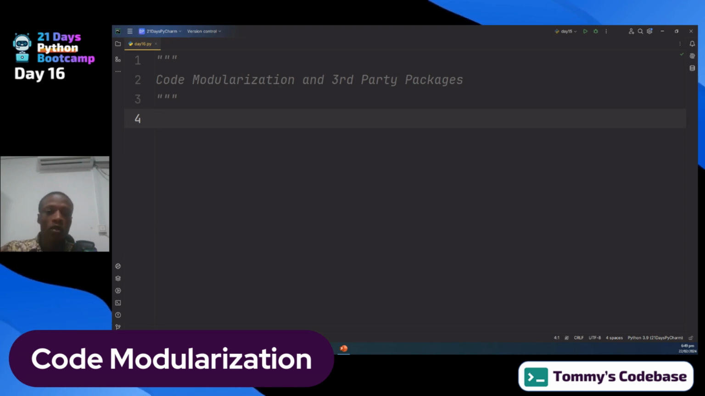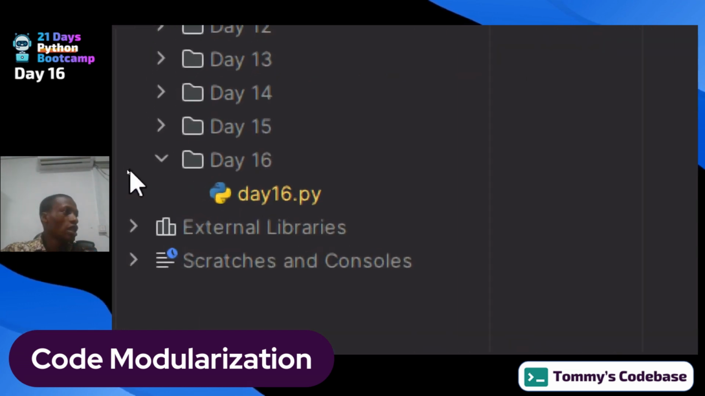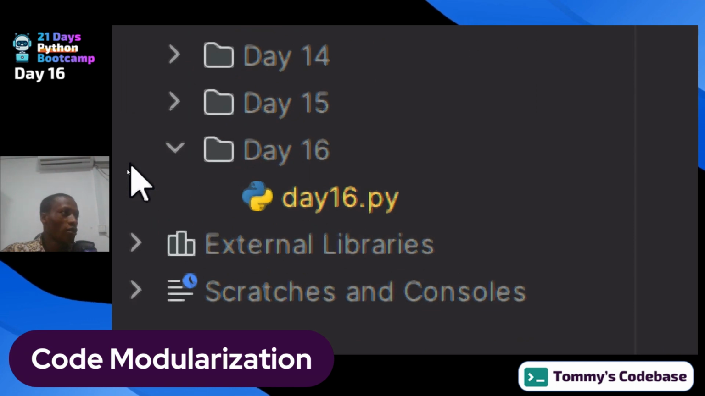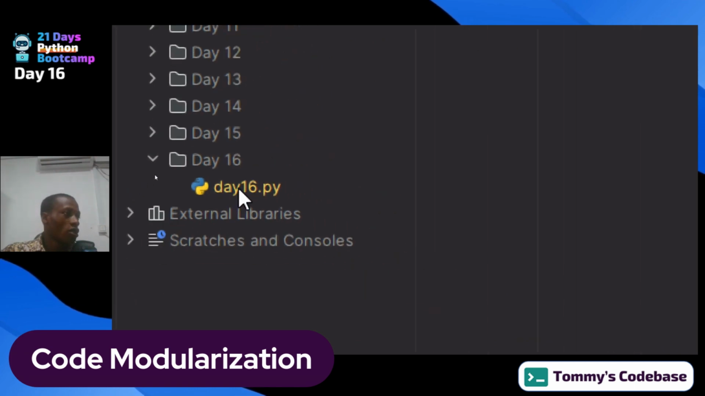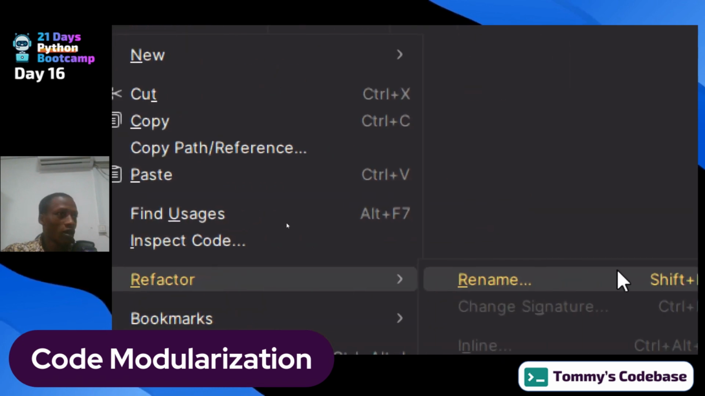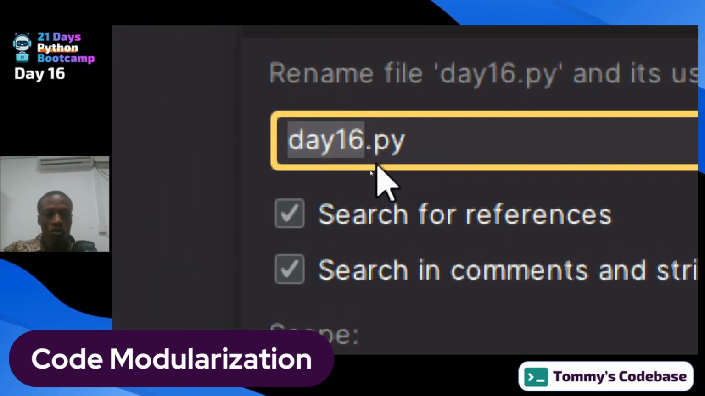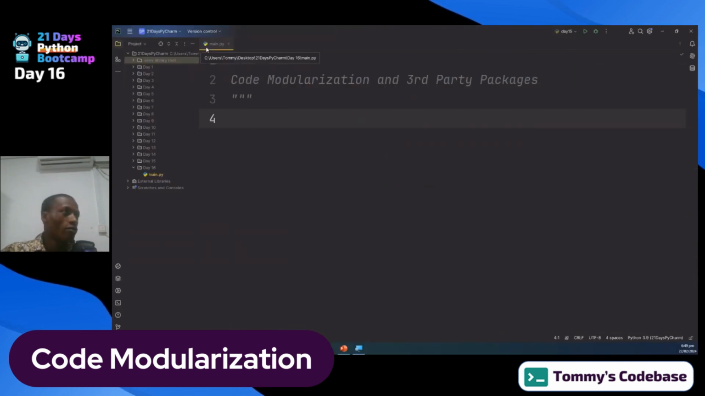If I come into my day 16, you see that I have only one file, the day16.py. What I'll do is rename it. I right click on it, go to refactor, and then choose rename. I want to rename it to main.py. No special reason here, that's just how I usually do my stuff.